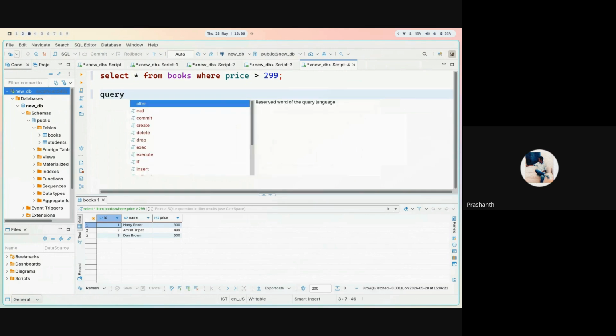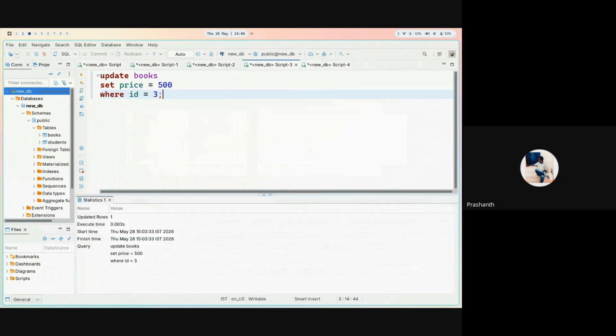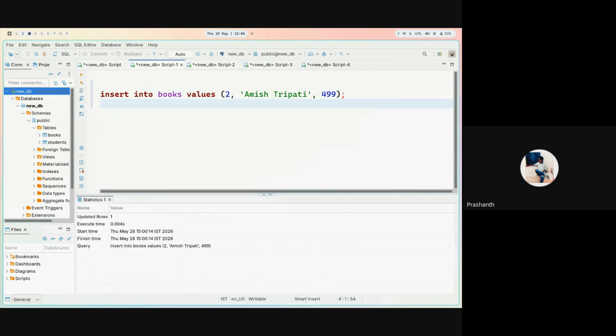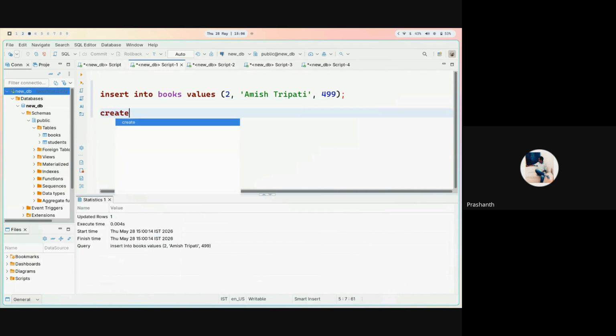In this way we can query, and this is where you can manipulate the data. And this is the create or insert one. So these are the basic functionalities.